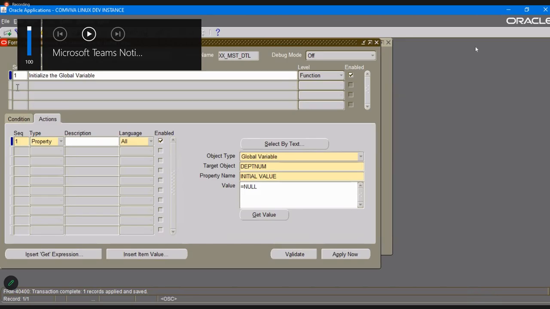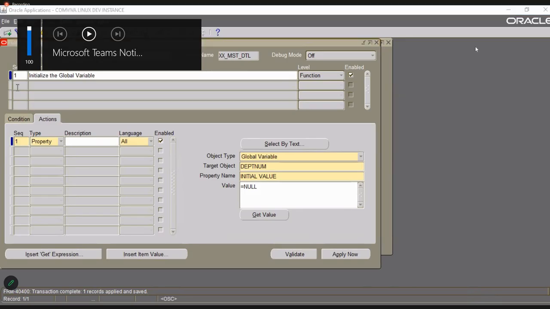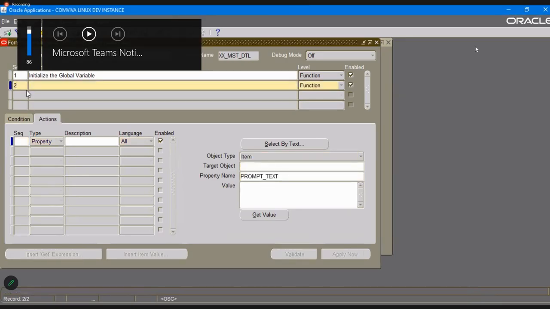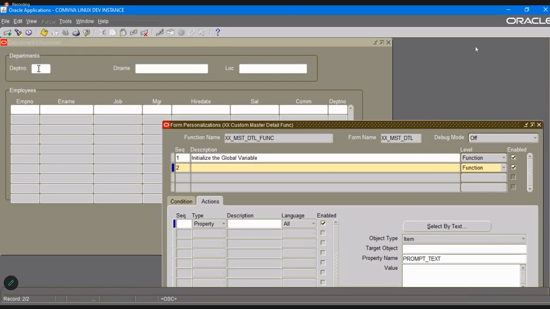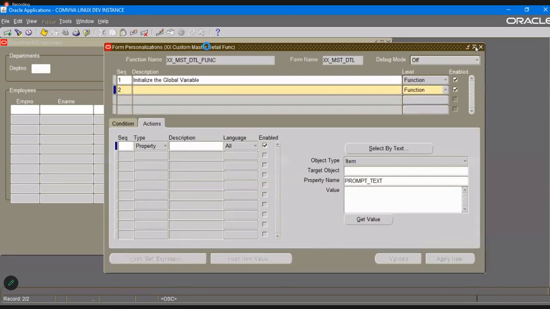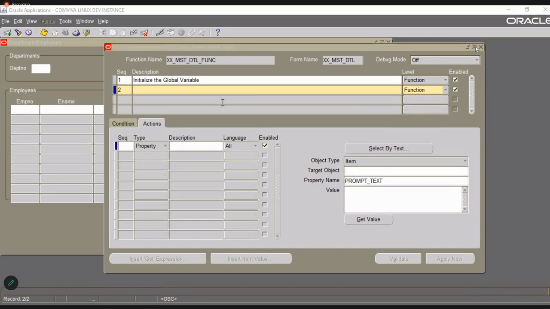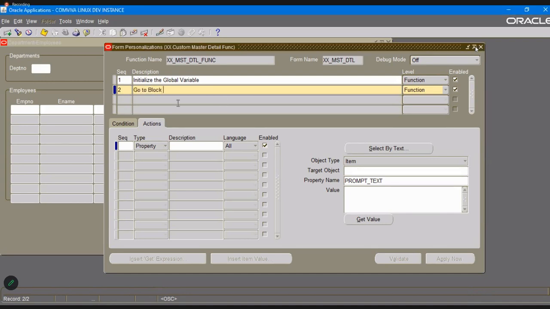Okay. Now we need to go to the block. We do not know where the cursor is, so we want to go to this department number. The cursor should go to this department number, then it will query the form, and then we will put that value and execute the query. So this is how we do it manually. We have to do it automatically. So we need to go to block.